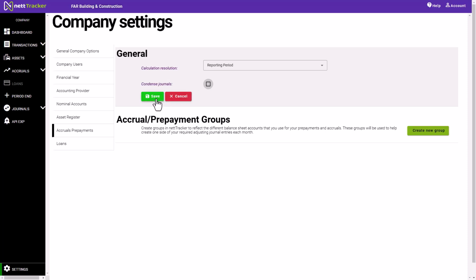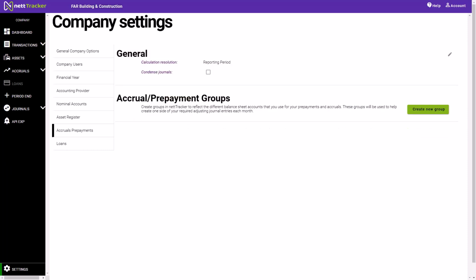I'll select the option to save my setting. Within the accrual and prepayment group section, we can create an accrual or prepayment group, and we can map that to a balance sheet account in our accounting software. Let's start off with creating a group for accrued expenses, but you can do this in any order.